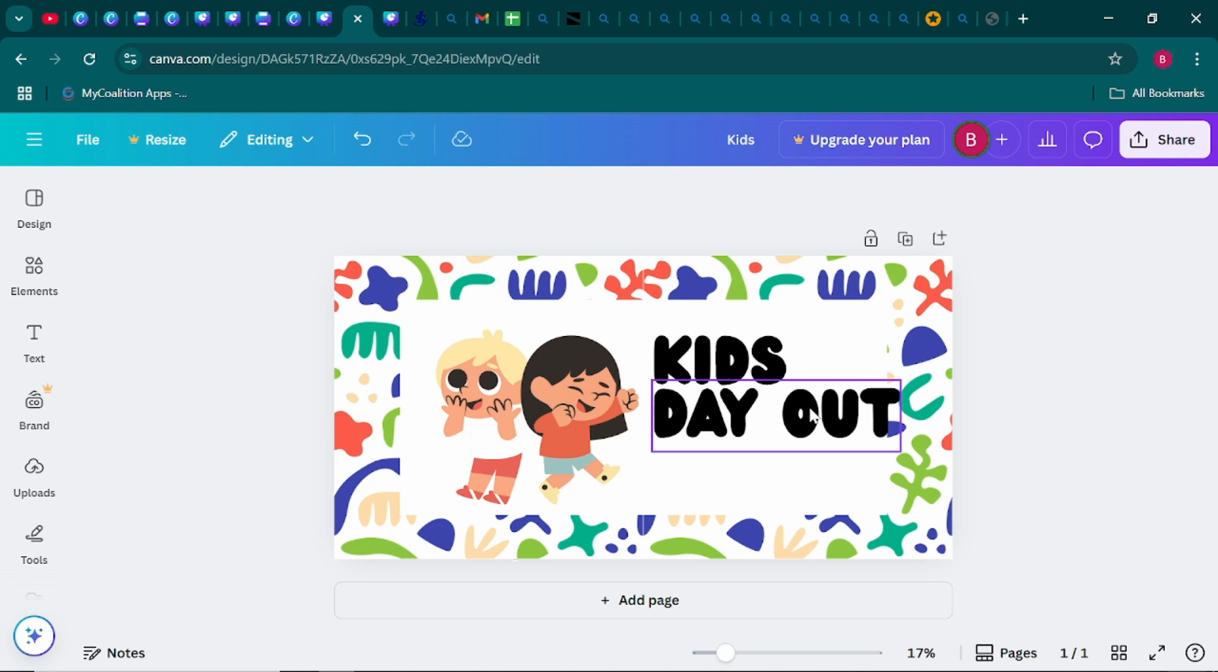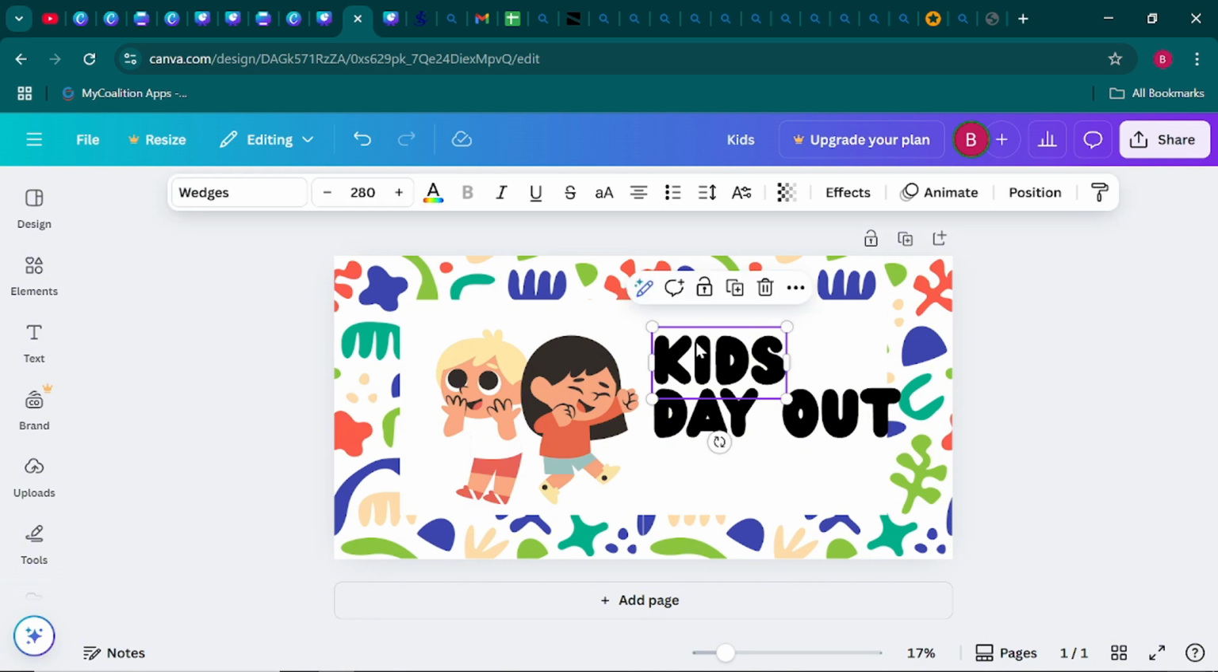So the next thing I'm going to do is to change the colors for these two texts. So now I click here to change the color for the kids. Do you understand? Change the color for the kids. So now for the kids, we are going to change the color to green. And then for this day out, we are going to change the color to orange. So we click on the kids.